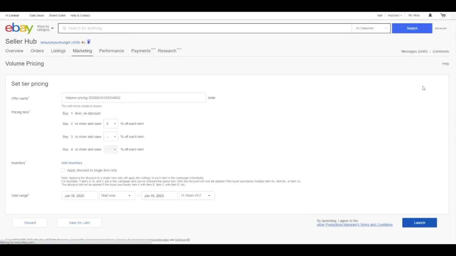Now, volume pricing. So you have the option to do volume pricing across your entire store, or you can do volume pricing on individual items. So when you are creating a listing from scratch, down at the very bottom of the create a listing page, before you send your listing live, you have the option to turn on volume pricing. And that is if you have multiple quantities of that one individual item. So if you have a certain mascara or a certain product and you have 10 of them, you can opt to give someone volume pricing if they buy more than one of that particular product.